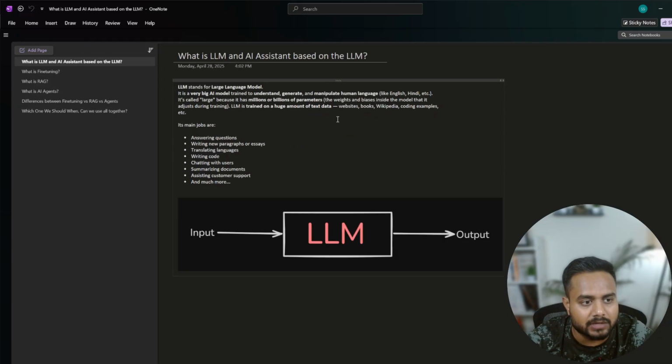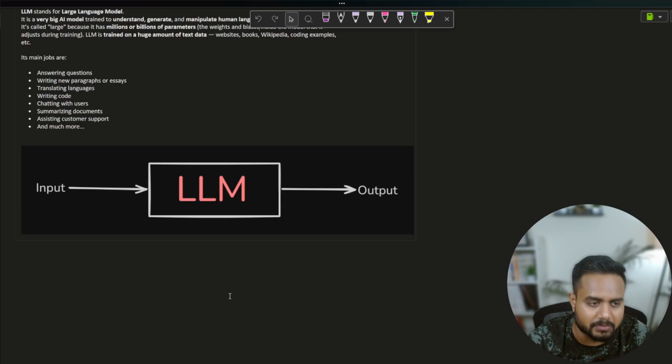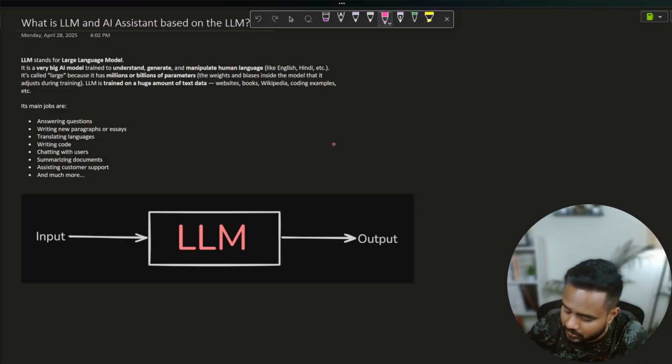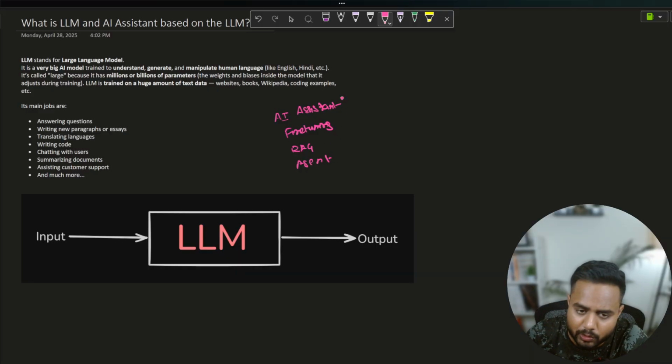So let's start with the AI assistant itself. What is a simple AI assistant, guys? And one more thing, let me clarify over here. Whatever architecture I'm going to show you, whether it's a simple AI assistant, an LLM fine-tuning, a RAG, or an agent, one thing would be in the center, and that is going to be the large language model.